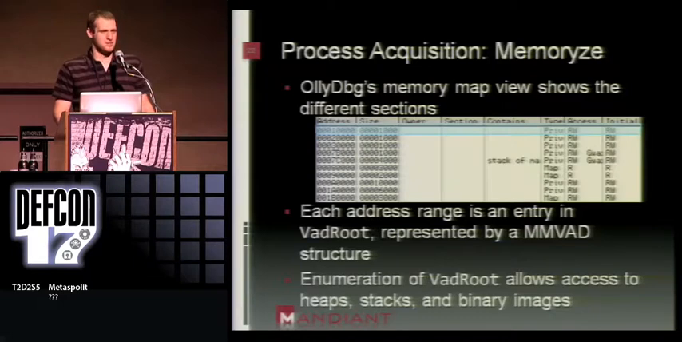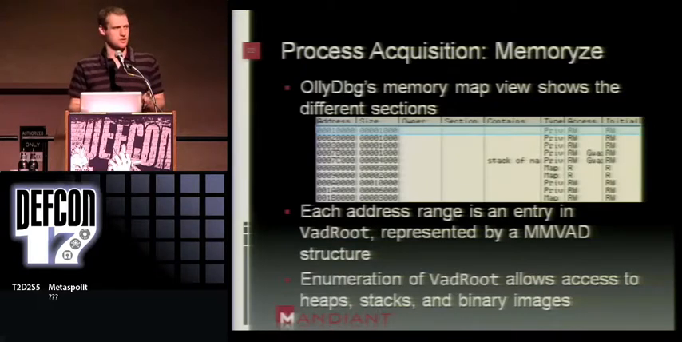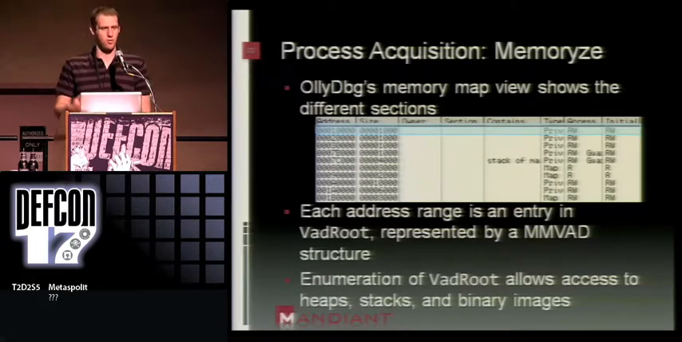So OllyDbg has a memory map view, and this memory map view is very helpful in explaining to audiences what VADs look like. Basically, this memory map view shows you the VAD flattened out. So you can see it starts at hex 10,000, goes to hex 20,000, hex 30,000, and then there's space between hex 30,000 and hex 7B, whatever. That space is what Windows uses to represent essentially where it can allocate the next threads if it needs to. So it's very important that Windows is aware of what virtual sections can be used and which are available.